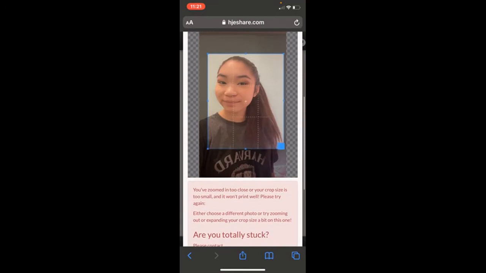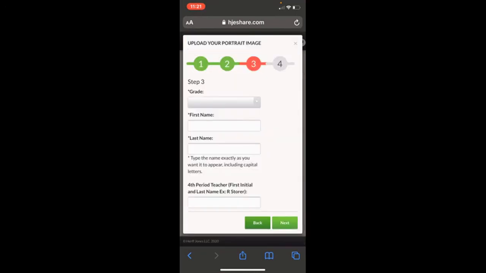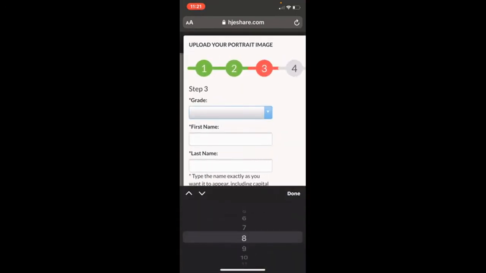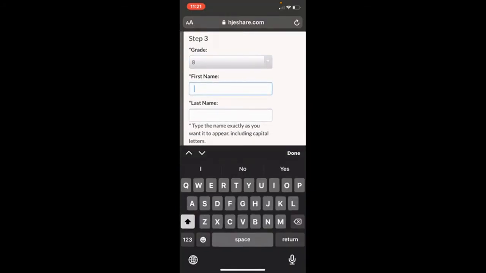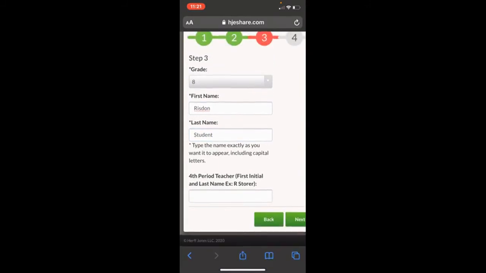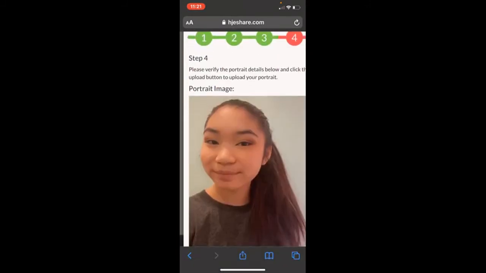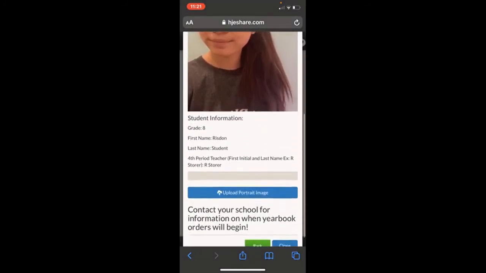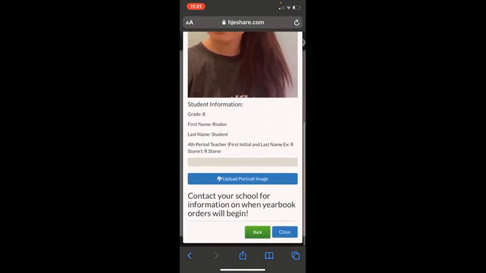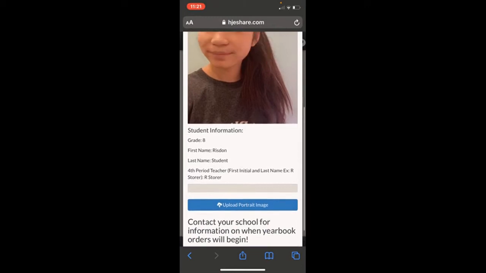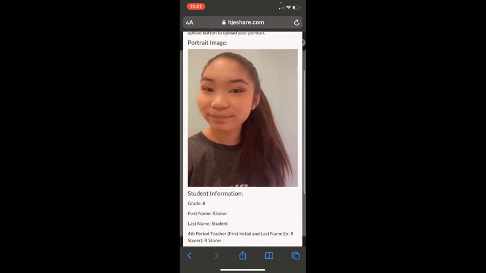Cropping is optional. Then click Next. Put in your grade, your first name, your last name, and your fourth period teacher. Then click Next. Once you're happy with your photo, click Upload Portrait Image. And remember, this is available for both laptop, PC, and mobile devices.